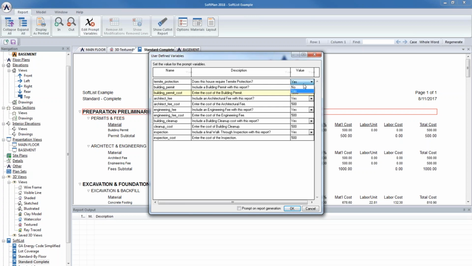Termite protection. If I say no, that would be removed from the report. Now, these are the defaults for those elements. So changing them here, they will change for the next house as well. So it's a permanent change. So if I wanted this dialog to appear before the report was generated, I can select this. That allows me to change them on the fly.